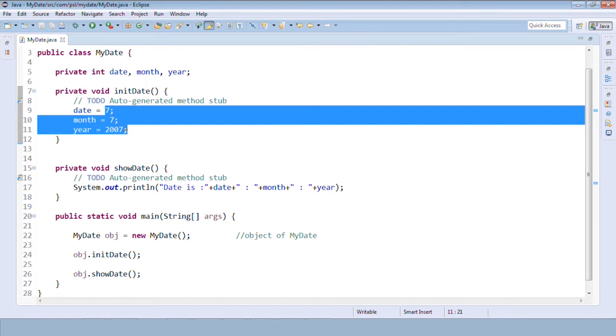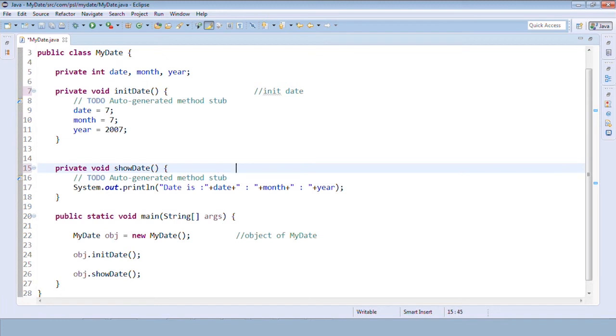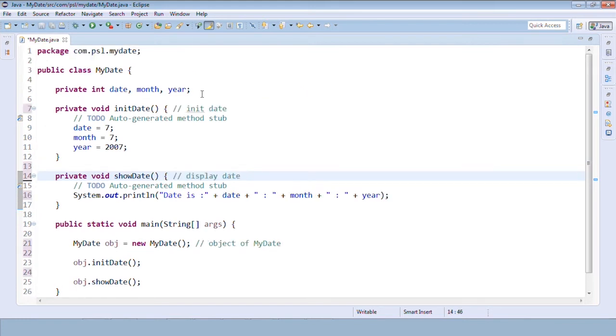Let's quickly proceed ahead. Some of the basic things we have already understood, that method names we write in this way, that is init is in lower case and date D is in upper case. Same for showDate, S is in lower case, D is in capitals. Wherever necessary, try to give comments. So this method is for initializing the date. This is for displaying the date. Wherever required, please try to give comments as far as possible. Always follow a tree structure, always use the formatting. Okay, let's proceed ahead now.